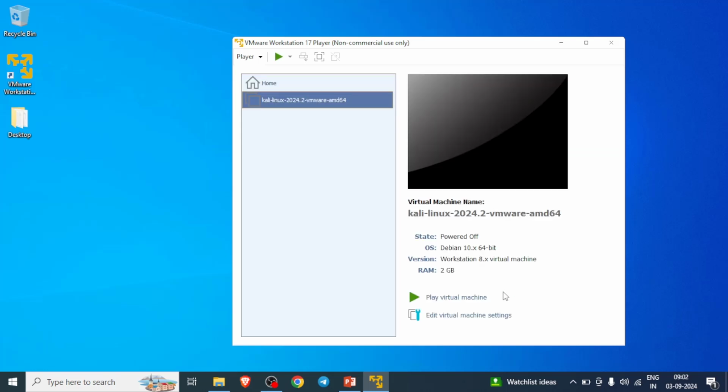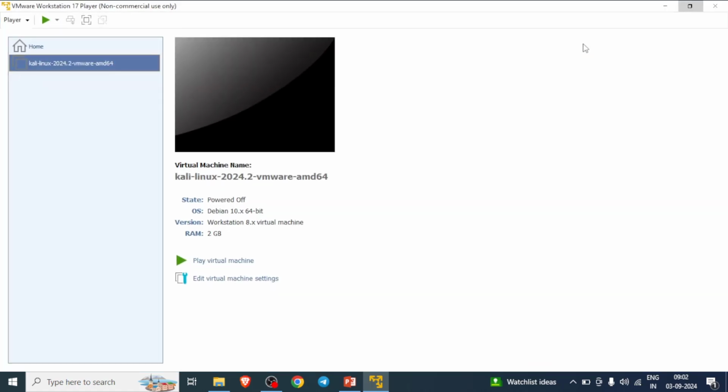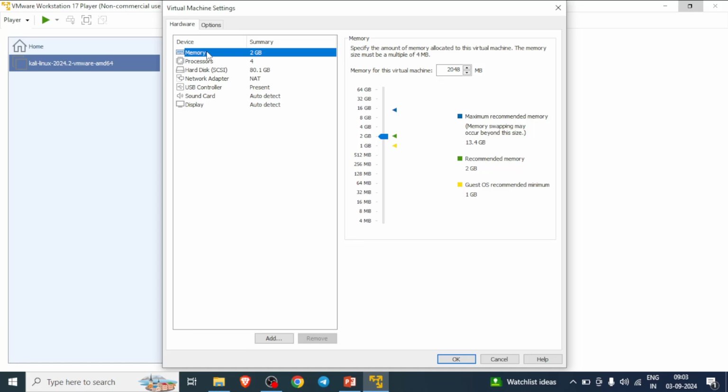And there you will see that we have got Kali Linux appearing on the screen. You can start it by clicking on the Play Virtual Machine button, but before you start it, we need to configure it. Let's go ahead and configure it, maximize this, and click on Edit Virtual Machine Settings. Now you will see that the memory being used by Kali Linux is a mere 2 GB, assuming that you have got 16 GB of memory on your base machine. Let us allocate at least 4 GB here, and that's it. 4 GB will make it go faster.